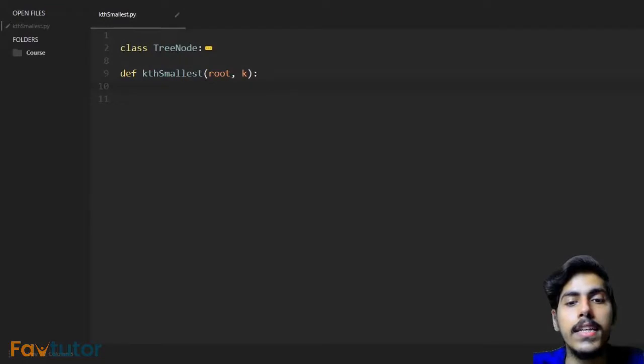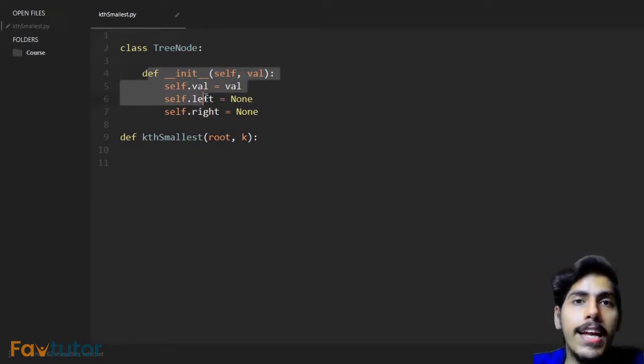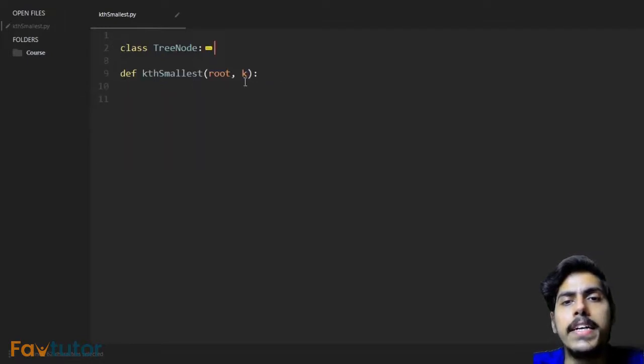Okay, so as you can clearly see, I have already declared a function called kth smallest that is taking the root node and k as an argument. Now root node is nothing but an object of class tree node. I have already explained in previous videos what class tree node is. It has a constructor that is initializing the value of the node. The left and the right child of any node are by default set as null. Now k is nothing but an integer value.